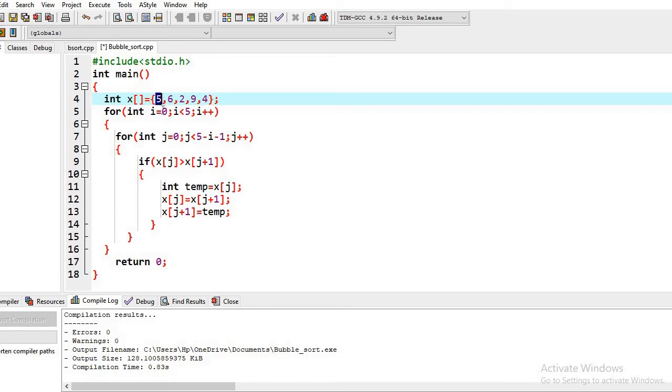We will again start j from 0, and this time because i is 1, it will become 5 minus i minus 1, that is 5 minus 2, and that is 3. So it will go from 0, and the first element will be compared, then the first and second element will be compared, and second and third element will be compared, and that's all.